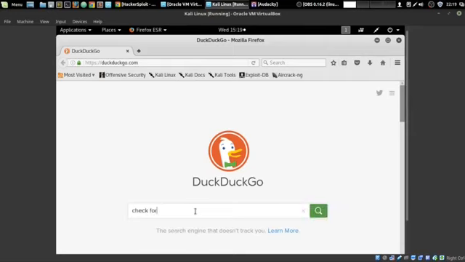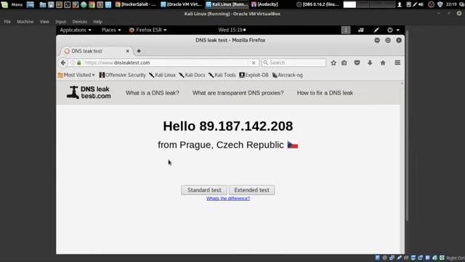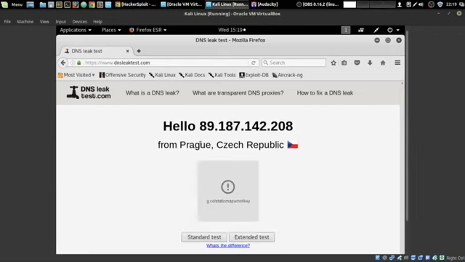So check for DNS leaks. All right, again, very fast. Let's check for DNS leaks, and we should hopefully have a different IP. And there you are, guys. It's actually giving us an IP from Prague, the Czech Republic. Sorry if I butchered that. Let's check what DNS it's giving us.